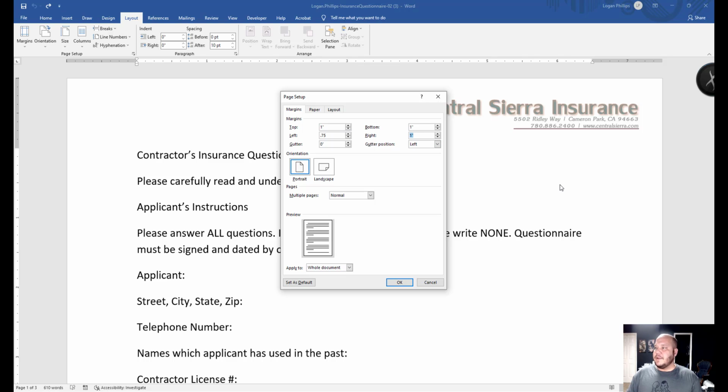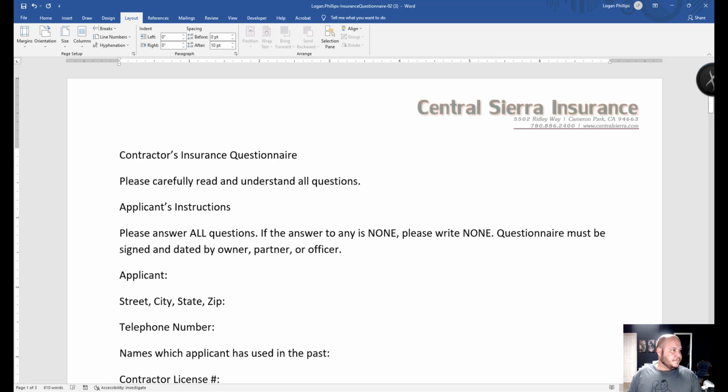And it did say left and right, not top and bottom. So let's go ahead and make sure we hit left and right. They are in a column together, and hit OK. So we've done step 3 at this point.